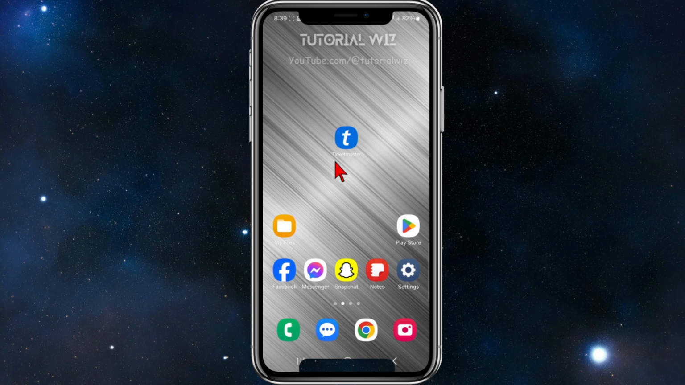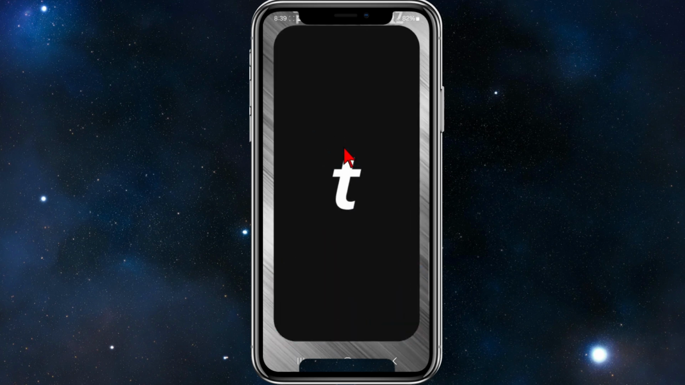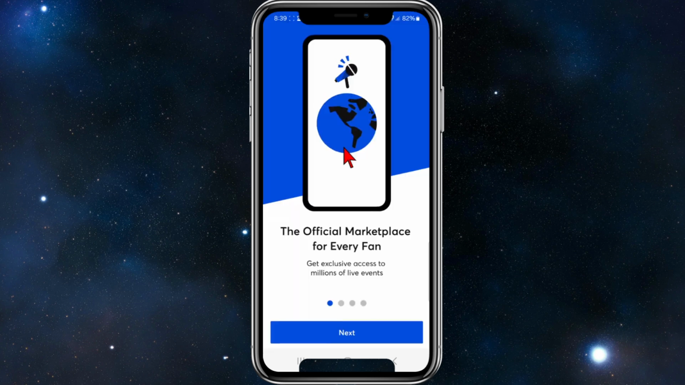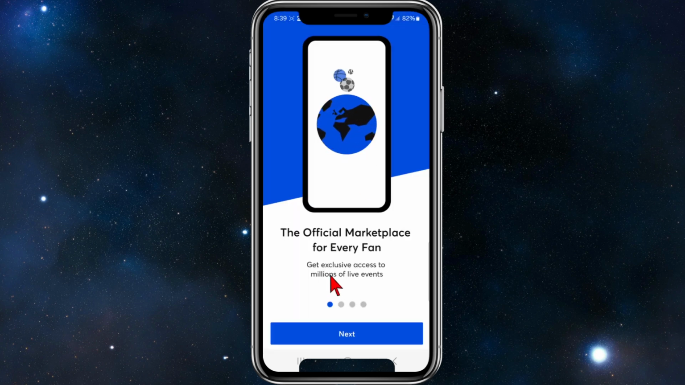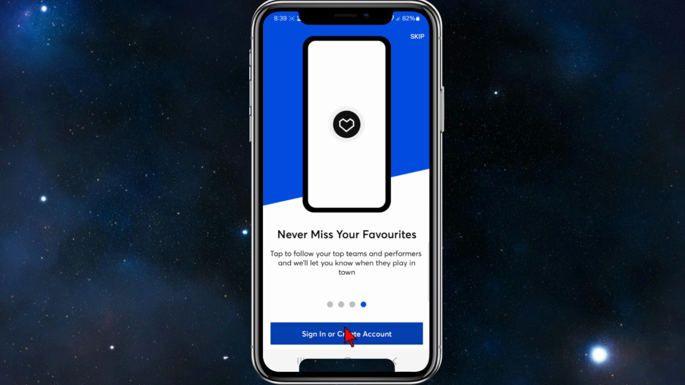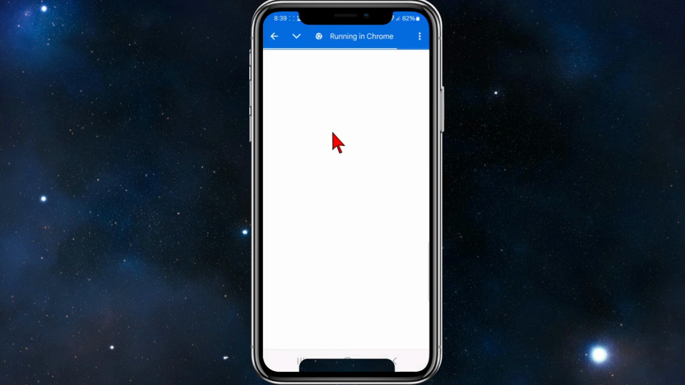Okay, so I'm assuming you've already got the Ticketmaster app downloaded and installed on your device from either your Play or App Store. Now from that, it's time to open it up. So go ahead and open up Ticketmaster. And now from here, you'll be greeted by this page here. So you want to go ahead and click on next, next, next, next, and then click on sign in and create account.